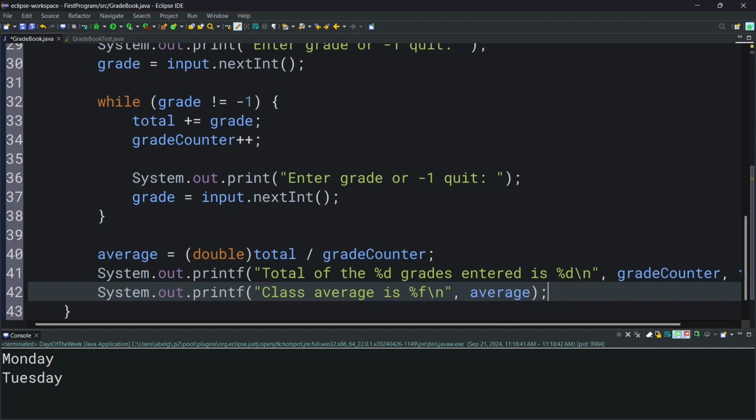When displaying decimal values using printf, one thing you can do is adjust the precision. So here, if we add a .2, this is going to make sure that we only have 2 digits after the decimal place. Now we can save this file and go to our GradeBookTest class.